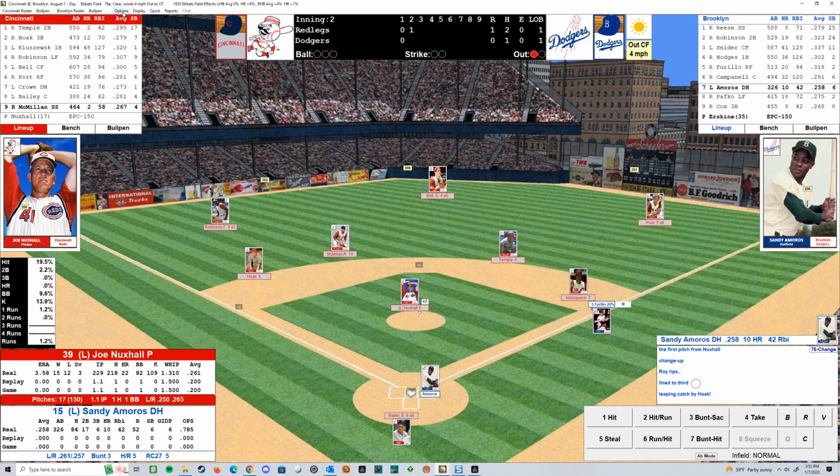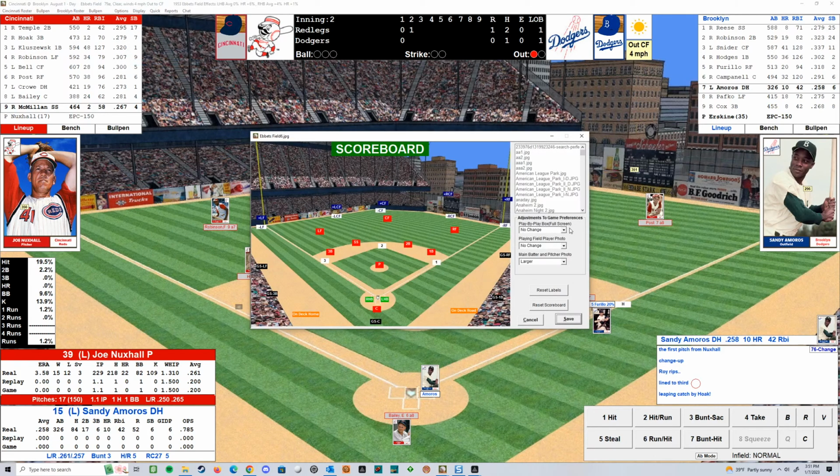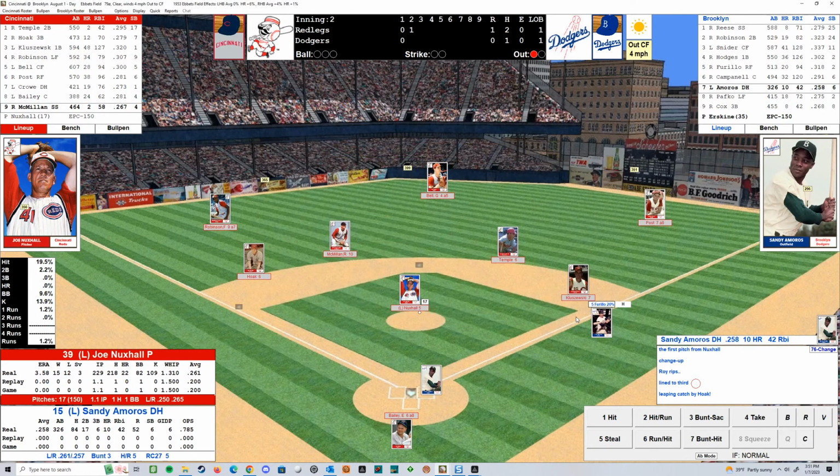But you could do the same thing for player photos. Come right over here and hit park layout. And we could make those photos bigger too. So I'll leave them up a little bigger.